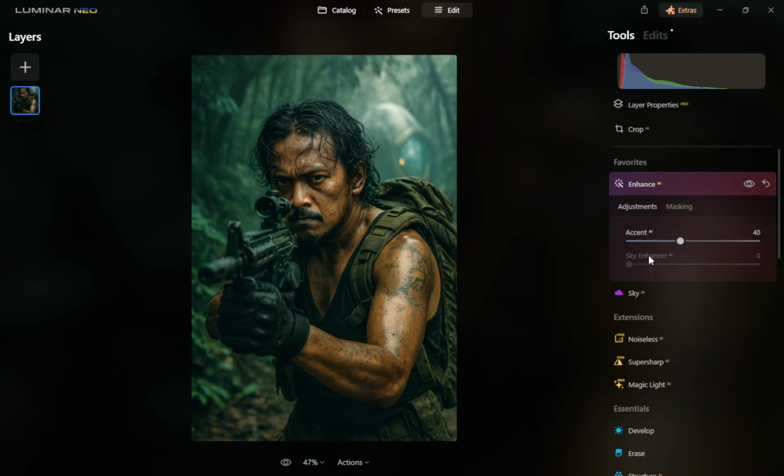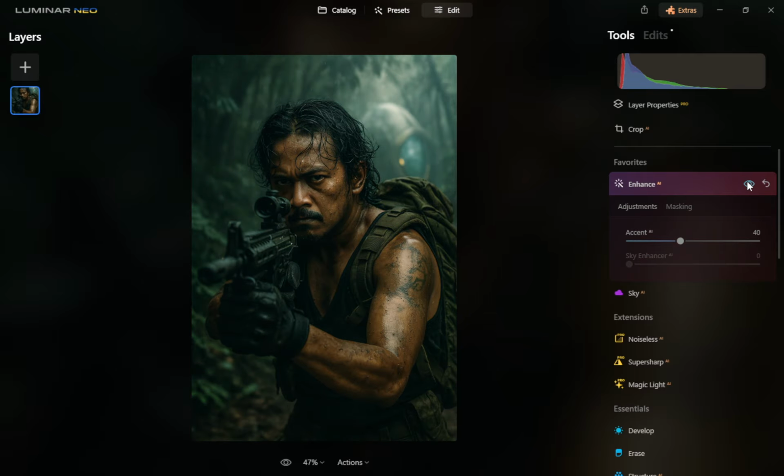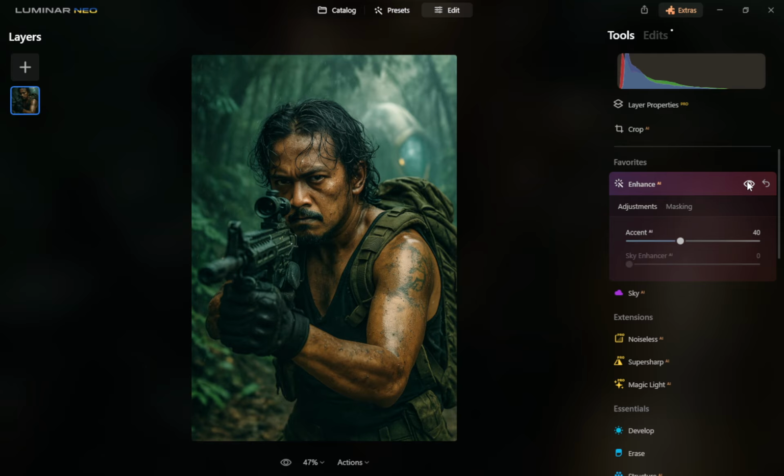Use the before and after toggle as you go to make sure the improvement is real, and not just more. A good base lets the creative grading that follows look smooth rather than heavy-handed.